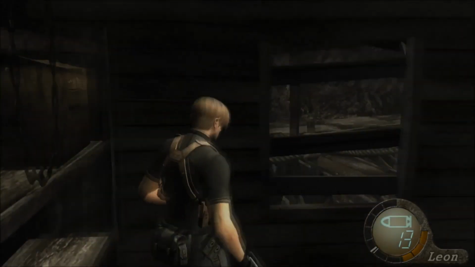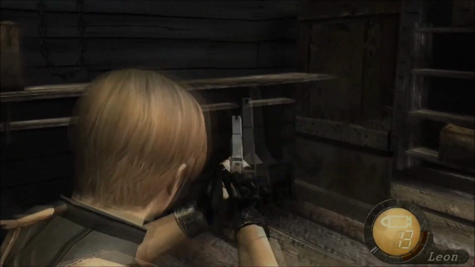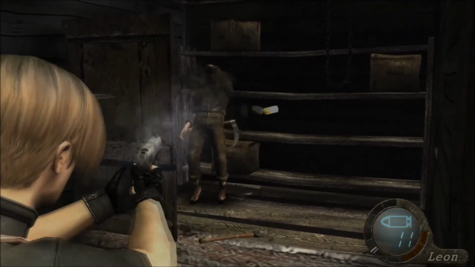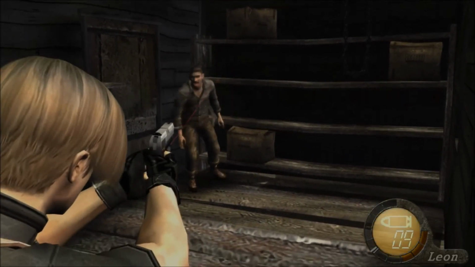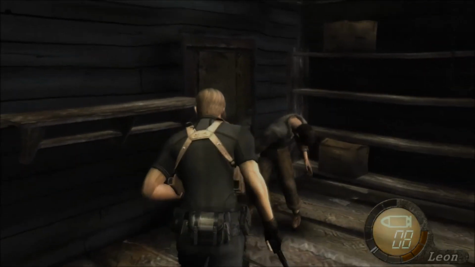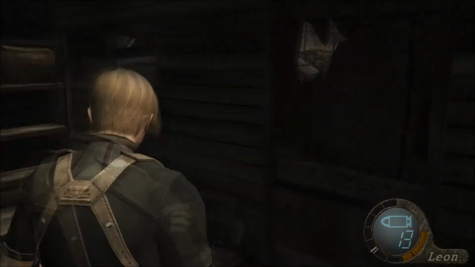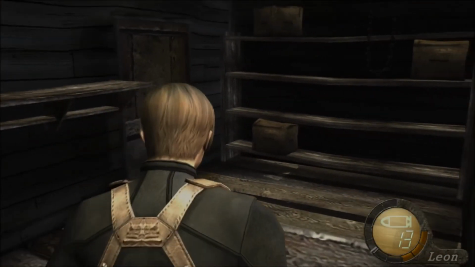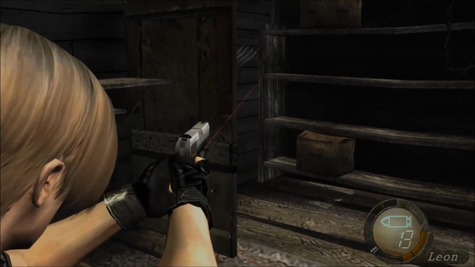How do I get out of here? I'm pretty sure this is an event. They're all going to just come swarming in at me. Keep shooting in the face, so why aren't you going down? There we go. Come on, buddy. Open that door. You can also shoot doors open as well.